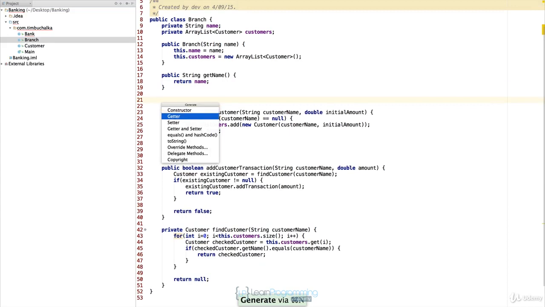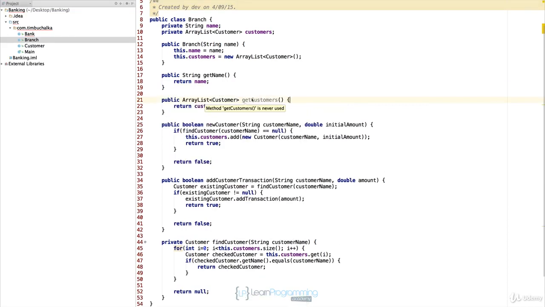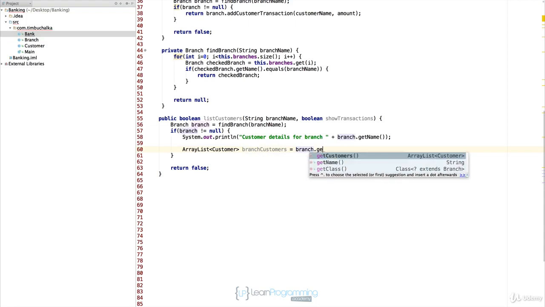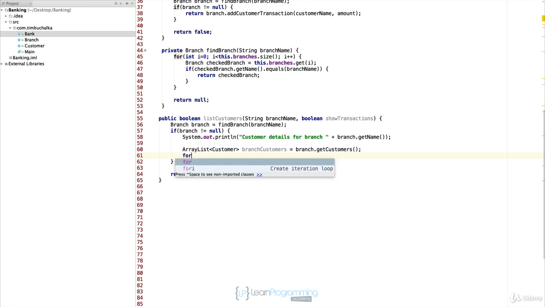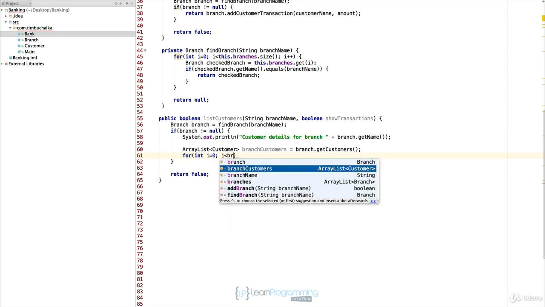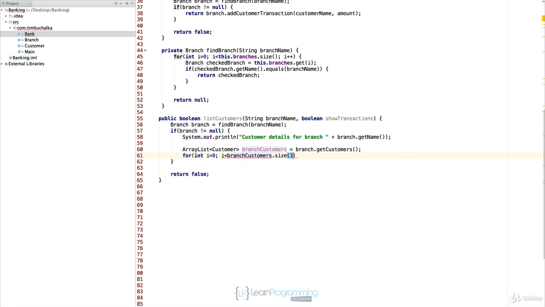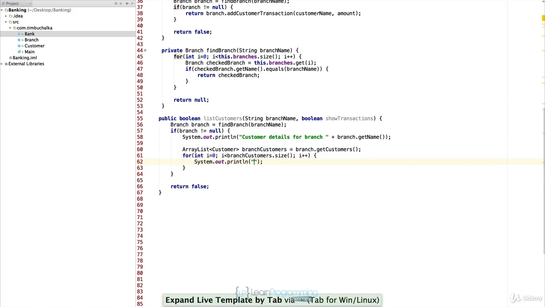Easiest thing to do would probably be to add the getter there for our get customers, and that's going to return the list of customers for that particular branch. So if we do that now, dot get customers. At this point, we've got the list of customers for the branch that we're looking for. So we need to go through a for loop and print some of these out. I put for int i equals 0, i less than, of course, branch customers dot size, i plus plus.